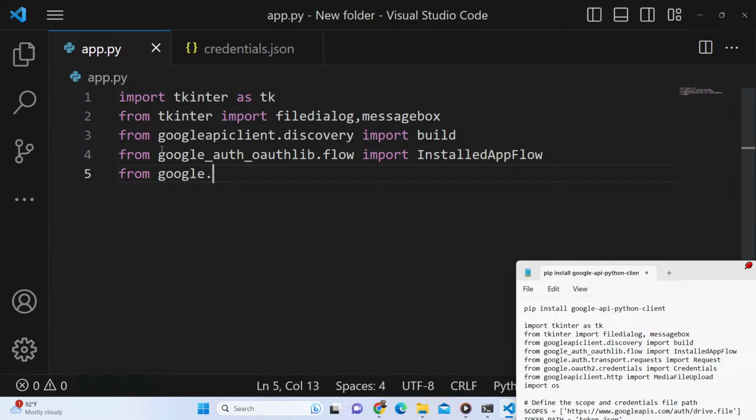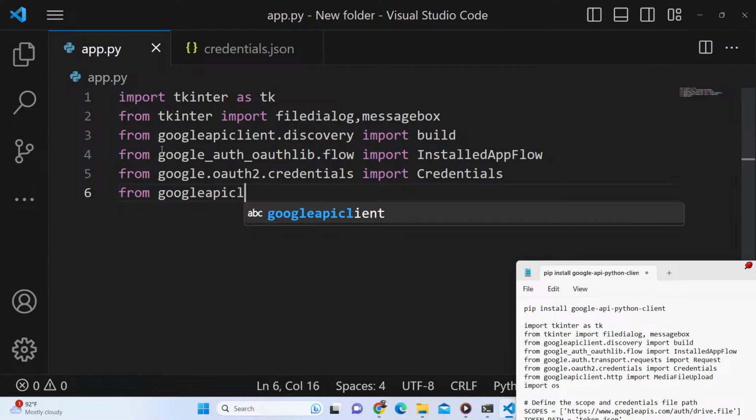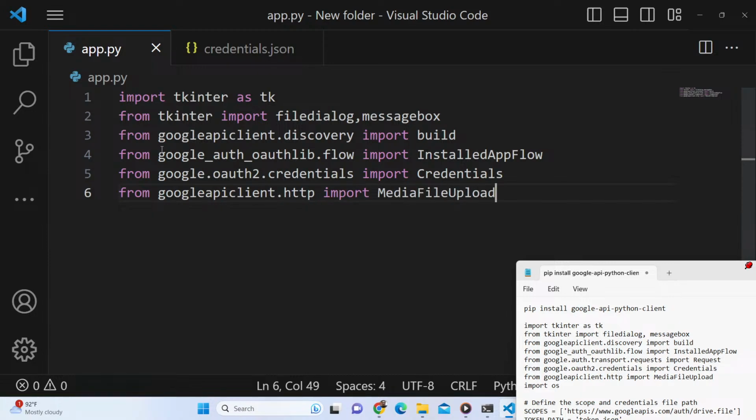and again from google.oauth2.credentials, we need to import Credentials. C will be capital here. And lastly, from googleapiclient.http, we need to import MediaFileUpload. This is the actual class which will be able to upload files to Google Drive. And now we need to also import the built-in dependency, os, the operating system.